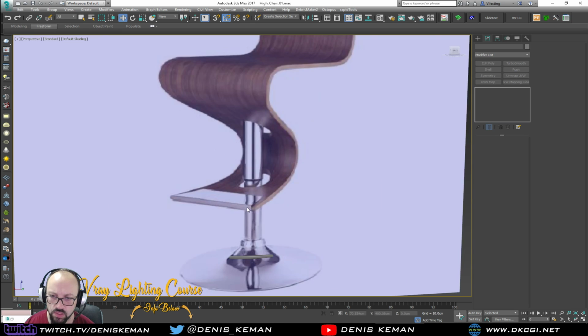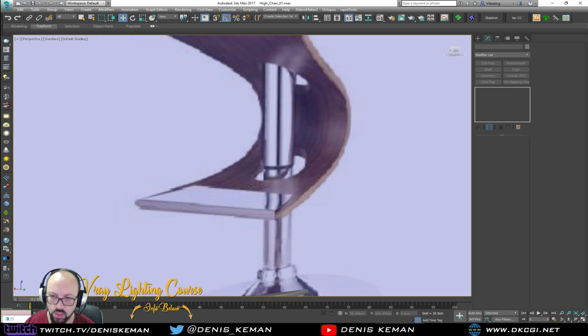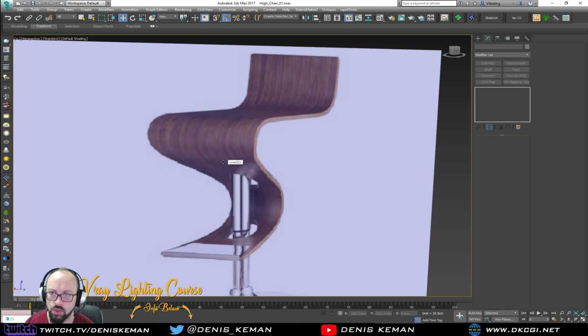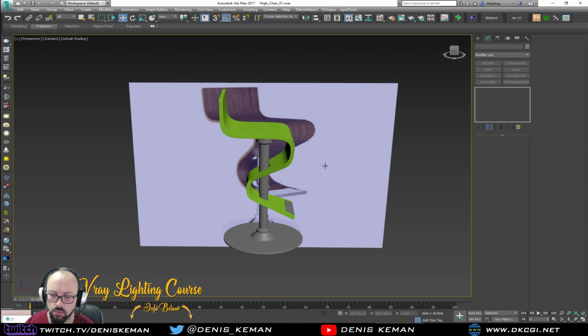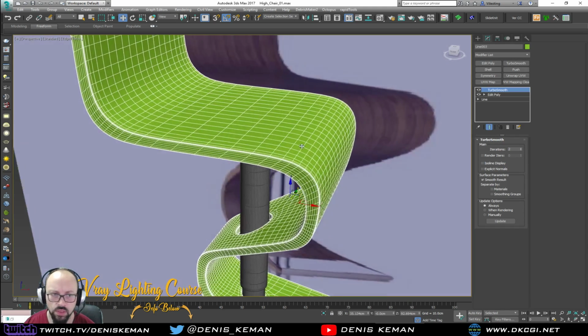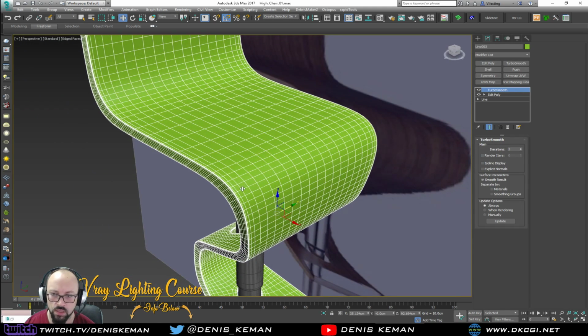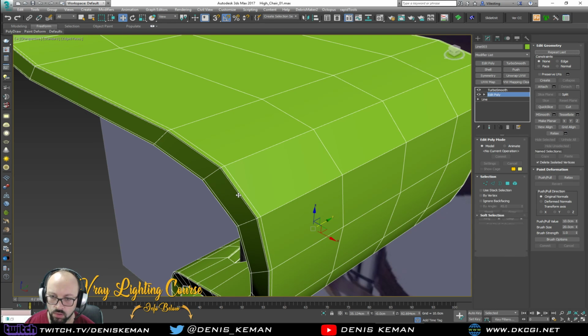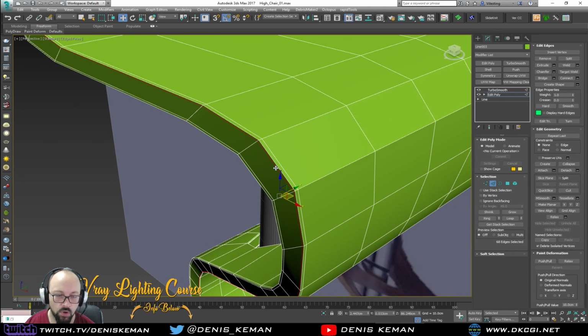Alright, so that's okay. Is there anything else I'm missing on this chair? Not really. The only thing that kind of bothers me is that it's too sharp here on the edges. So let's try to remove this one. Alright, see you later.